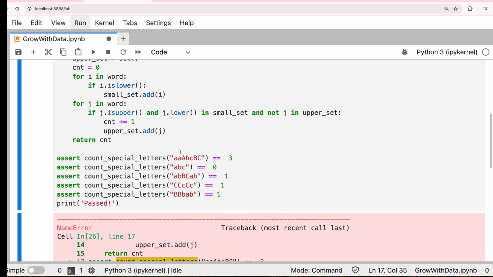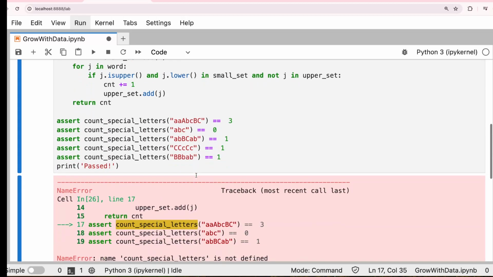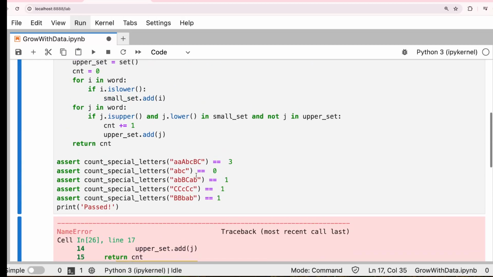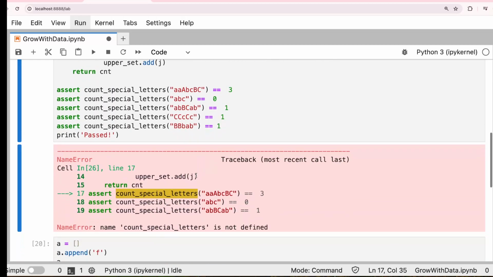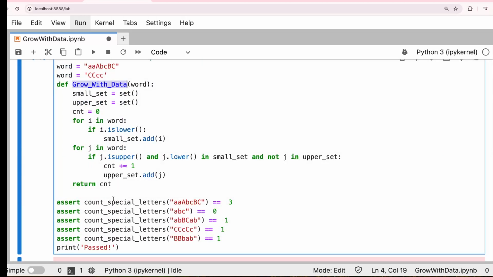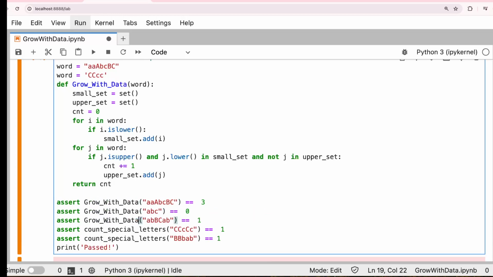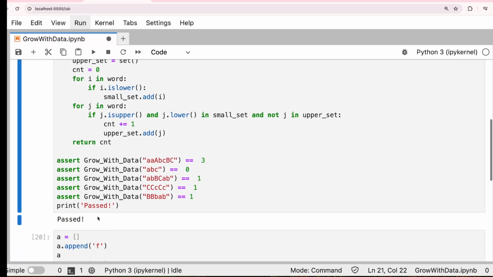So all these cases are throwing an error. A, B, and C, so it has to be three. So the count special letters function name, when I tried, I got different values. Okay, so Grow with Data is what we put in, right? Now if I run it, it passed all the test cases.